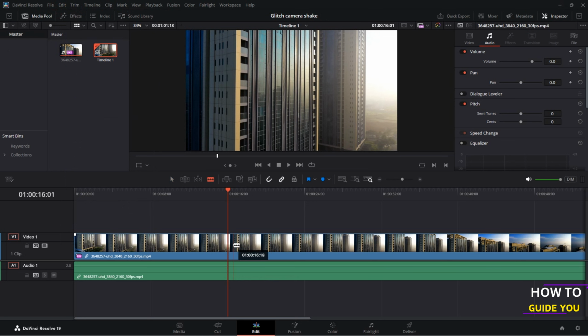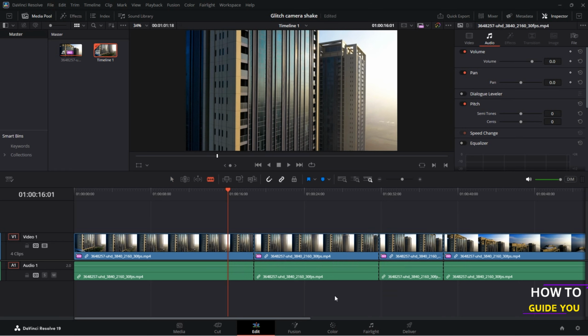Now, if you want to change back to your pointer, just press A and then B, obviously, to change back to your blade tool. Now you can also cut with Control B, but I pretty much just like to change to my blade and then just click and cut. And that's it. Very simple.